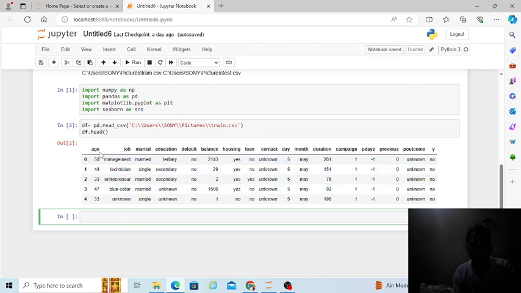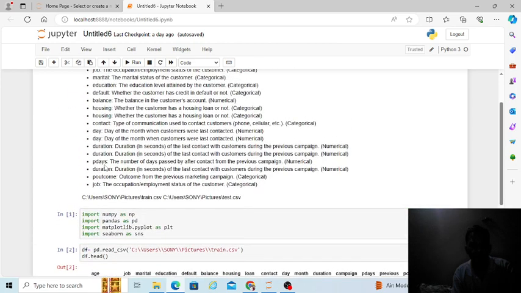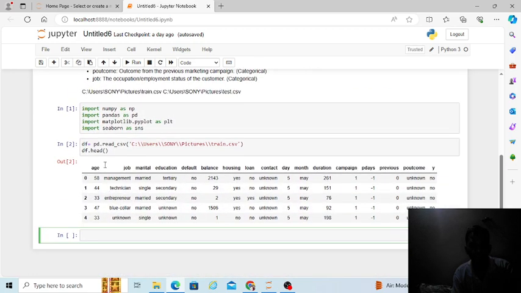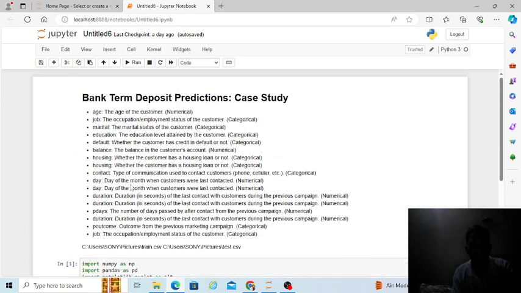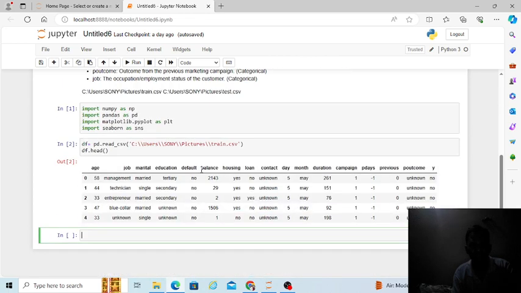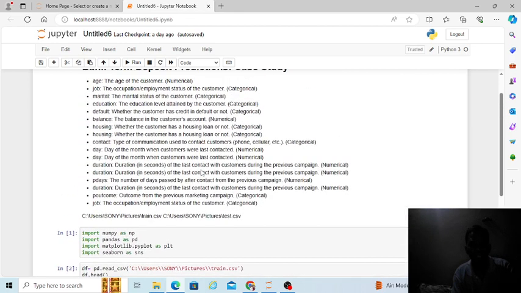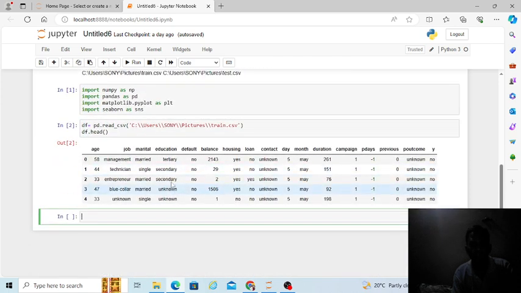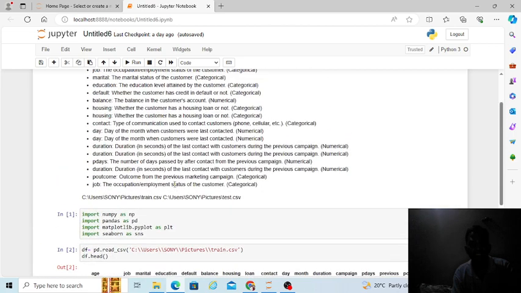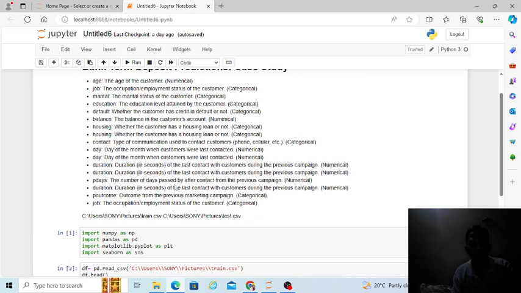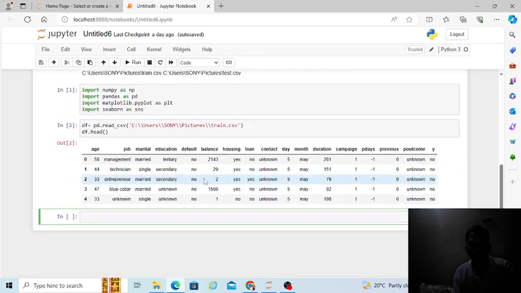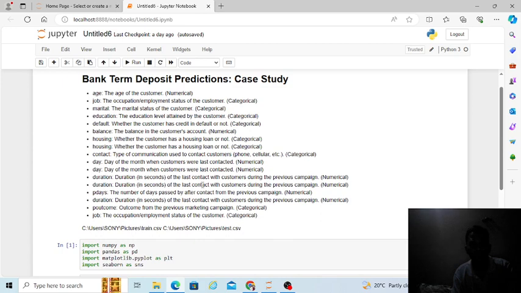So basically over here the age column mentions the age of the customer. Then there is a job column, which tells what kind of job profile he is doing, the occupation and employment status of the customer. Marital is whether he is single or married or divorced. Education is the education level attained by a customer, whether primary, secondary or tertiary. And default is whether the customer has credit default or not. So the default column tells us that.